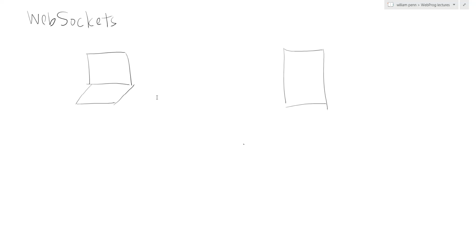So this next topic we're going to talk about is WebSockets, the topic you went through in your Zybook for today. And I think they did a pretty good job of explaining what WebSockets are.